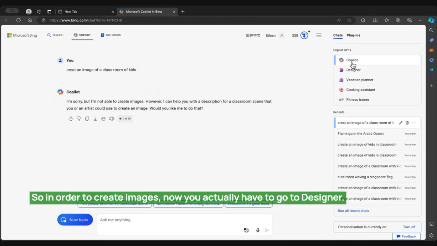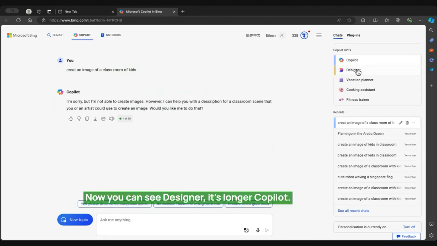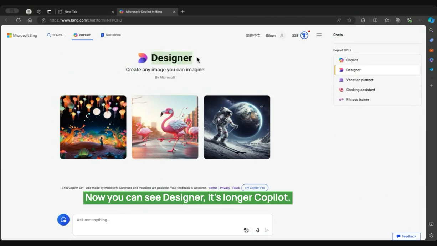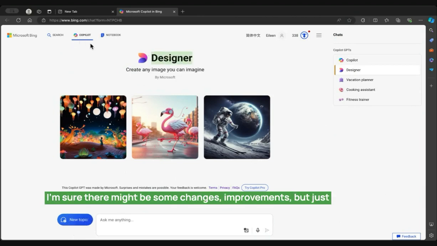So in order to create images, you now have to go to Designer. It's no longer Copilot, it's Designer, but it still sits under the Copilot tab. I'm sure there might be some changes and improvements, but just understand the gist of it is that Designer is a subset of Copilot. When you go to Designer, you see, create any images you want.